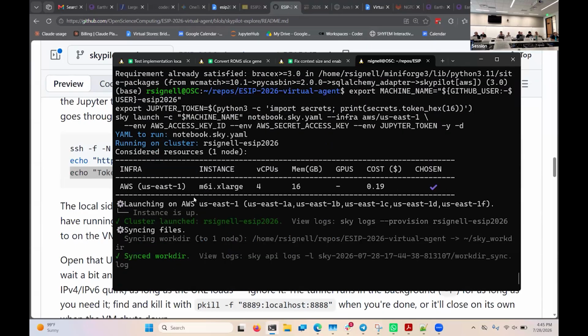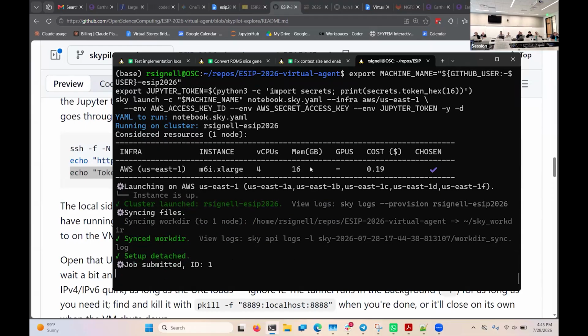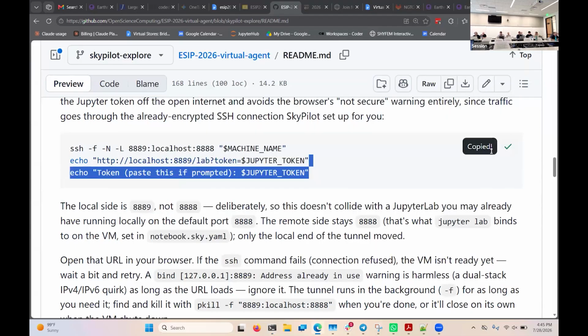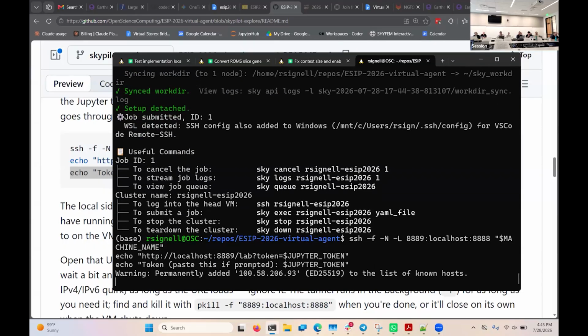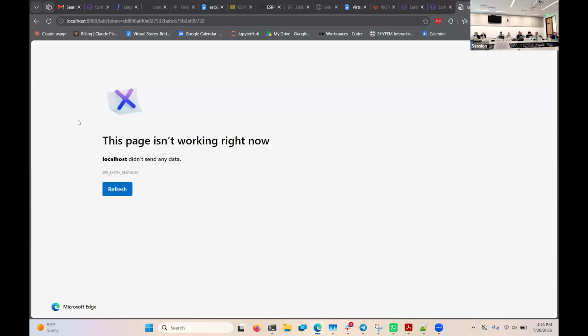By the way, you can see we're running an extra large machine, which has just 4 CPUs and 16 gigs of RAM. This is a classic JupyterHub machine, right? It's going to cost 19 cents an hour. Now I should be able to execute these commands here. Mine got stuck on launching. You're still stuck? Still waiting for SSH access. Okay, I just have to wait a little bit.